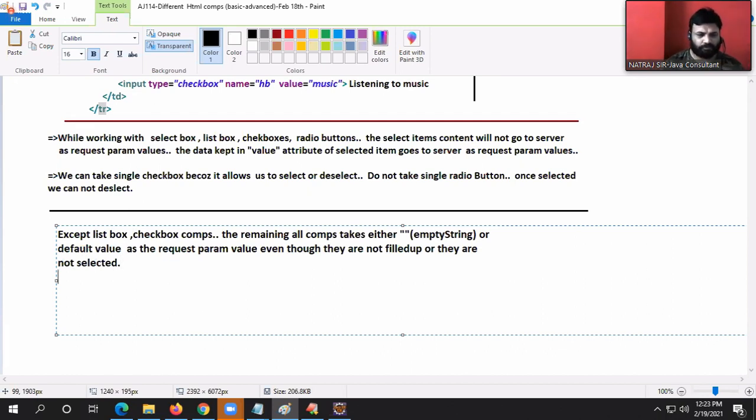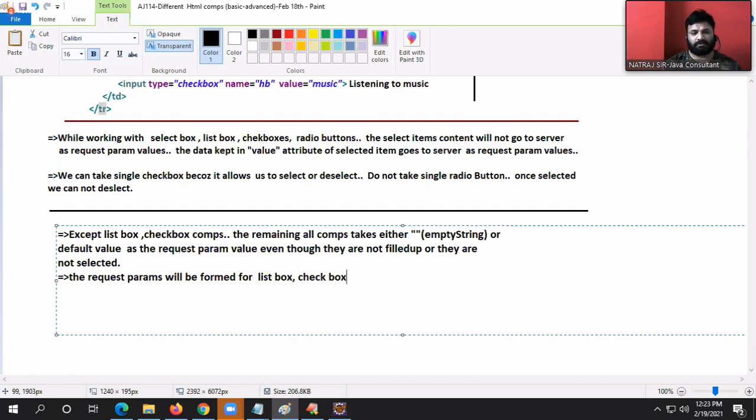Okay, the request params will be formed for list box, comma, checkbox component only when they are selected. Otherwise, no request params will be formed for them.